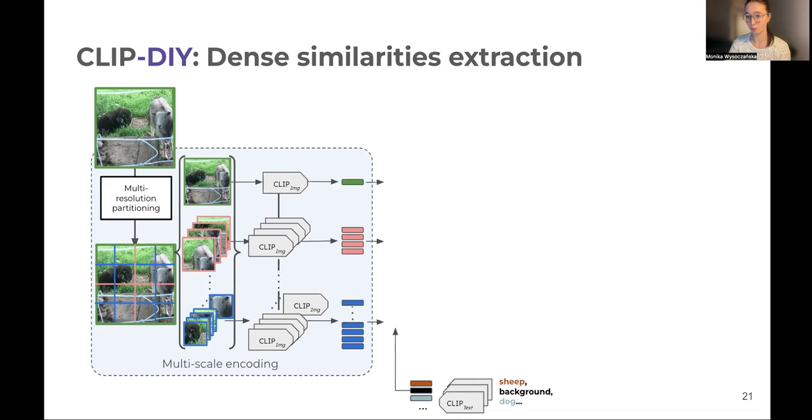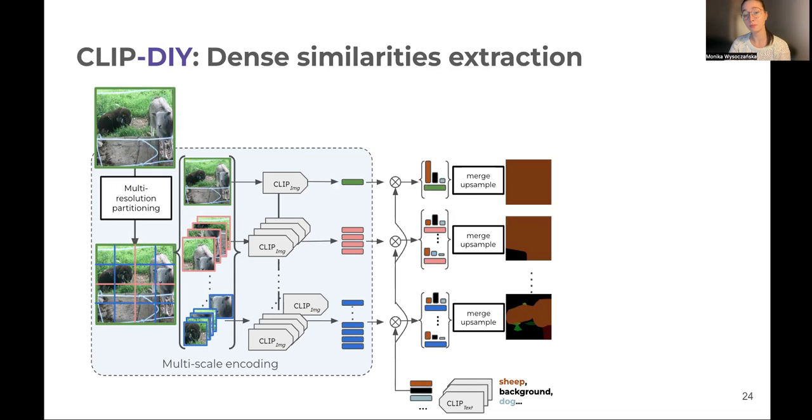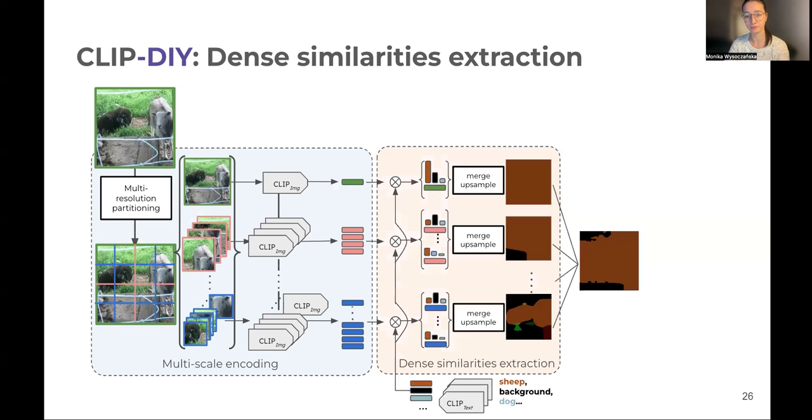Then, given input textual prompts, we encode them using CLIP text encoder and obtain the respective vector representations. Having text and image representations in the same space, we can now get the similarities between all the image partitions and the prompts in a classic CLIP dot-product fashion. After merging and upsampling to the original resolution, we arrive at the per-scale map of text similarities. Finally, we obtain our dense CLIP map by simply averaging all the output maps at different scales.